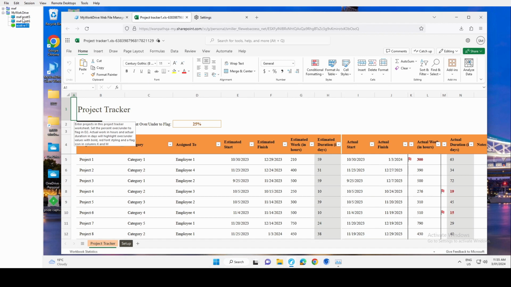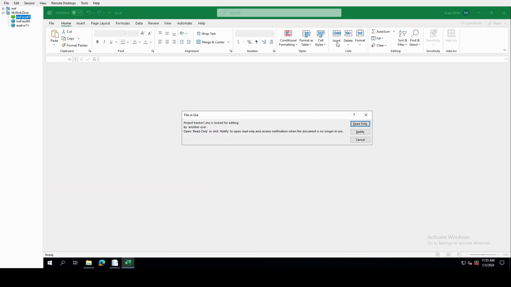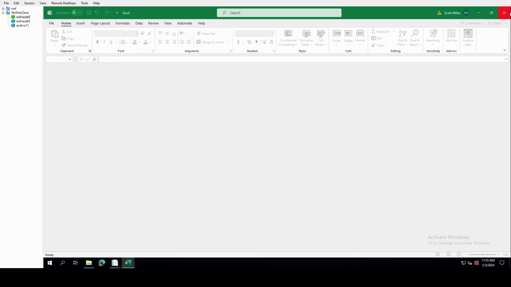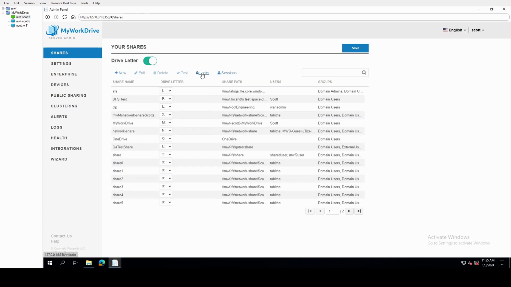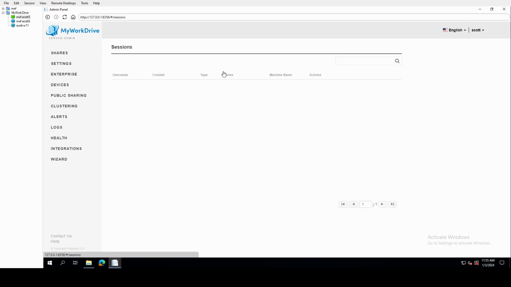of the video. But we can also go to the MyWorkDrive server itself, and let's close out of being an SMB user. Let's go into the MyWorkDrive admin interface and look at locks and sessions. We don't talk about these a lot in our documentation because most of the time you don't ever need to work with them. But sessions will show you who's signed into MyWorkDrive. Samantha is our only MyWorkDrive user.